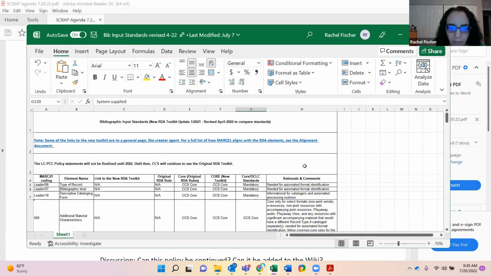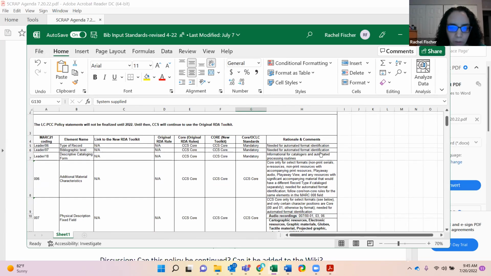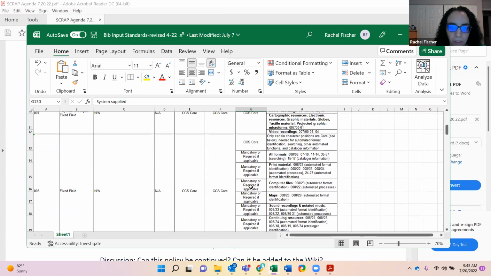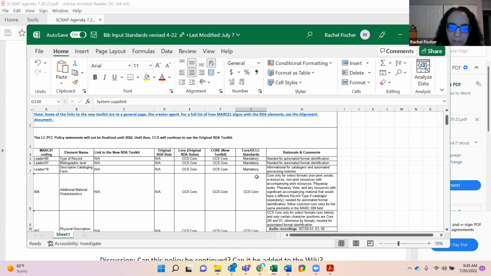So last year I had added 2 new columns to it so that we can review them and make decisions on whether we should switch to using the LC-PCC policy statements in addition to CCS core, or if we should use the OCLC statements from the OCLC website. We don't have to make a decision today since PCC is not starting to use the RDA toolkit until October at the earliest. But you're welcome to choose to discuss this now or do more research into the difference between the different standards to make a decision at another meeting.